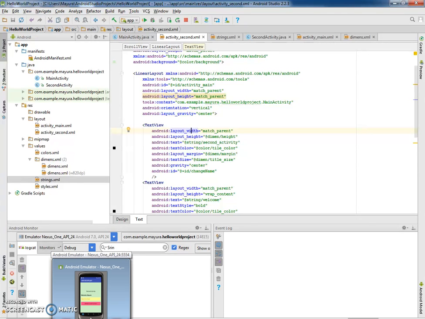In this session, we'll be learning how to send the data in the backward direction. That is, in the previous session, we learned how to send the data from the main activity to the second activity on click of a button. In this session, we'll learn how to send the data from the second activity to the main activity, that is, in the backward direction.